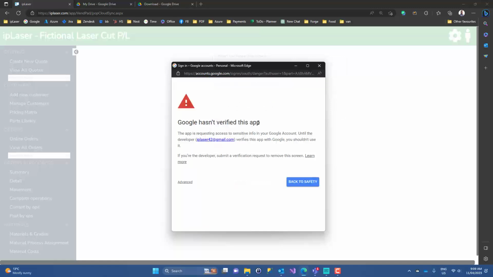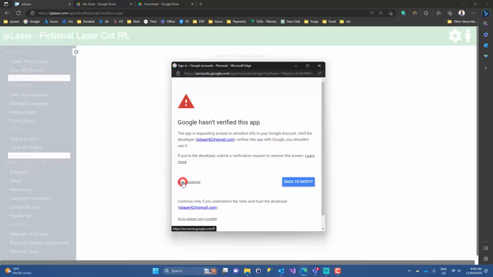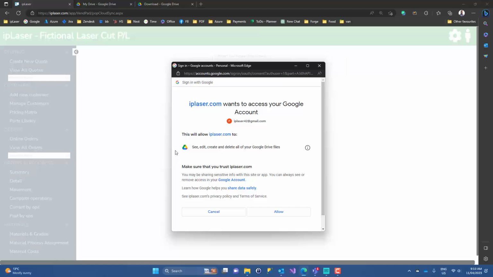Now, we haven't gone through the verification process at this stage. Once we get critical mass, we'll look at doing that. So to get past this block, it's basically saying Google doesn't know what this app is. So we will bypass that by going to the advanced link and then you'll continue on to say, yes, we'll go to ipLaser. And it's telling you ipLaser will see, edit, and create files on your Google Drive. And you click Allow.